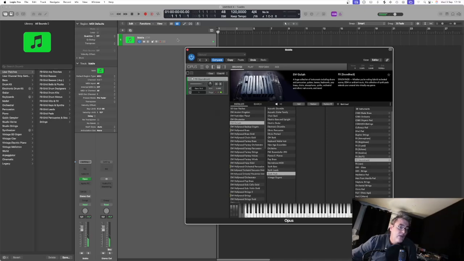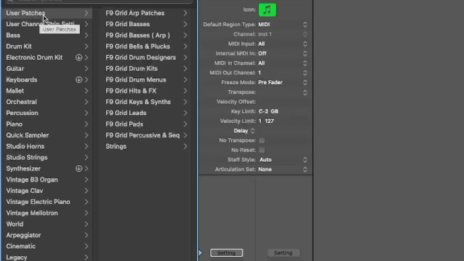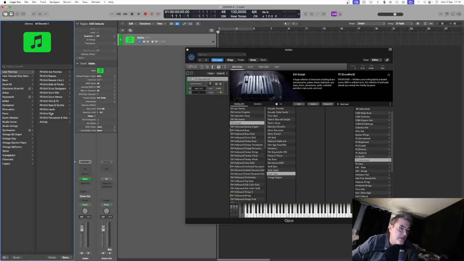Now when you open your library in Logic by hitting the Y button, you have this user patches directory appearing here. As you can see, I have already created some directories with strings and other sounds, and now I will save the sound, which is a pad, in a different directory which I will call pads.